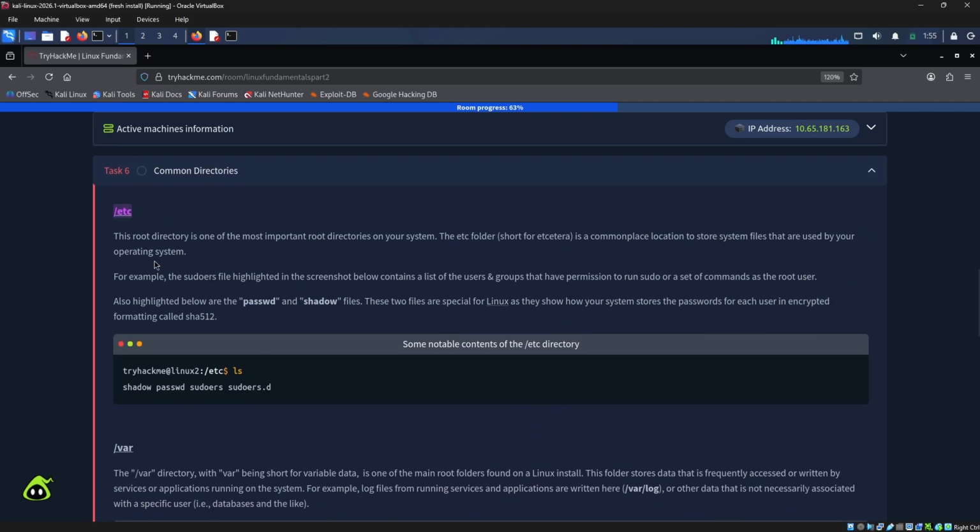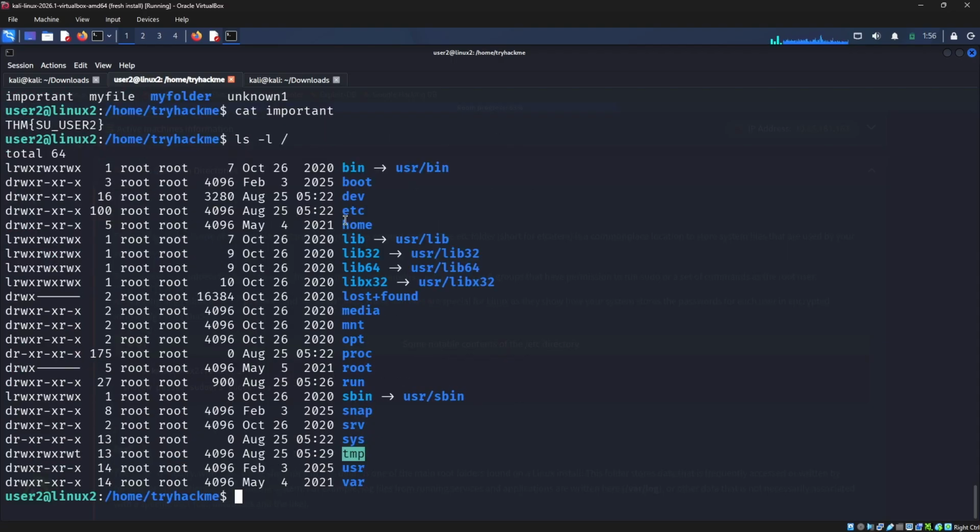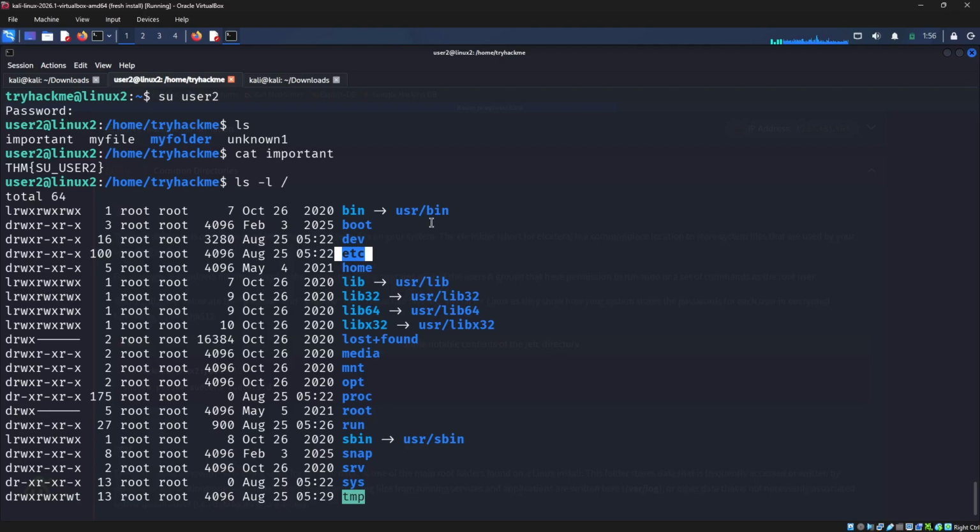This is about /etc. Have you heard of the etc directory? In Linux, we have the etc directory. When I enter ls -l /, you can see there are a lot of directories in the root. We have the etc directory, guys. The owner is root and the group is also root.